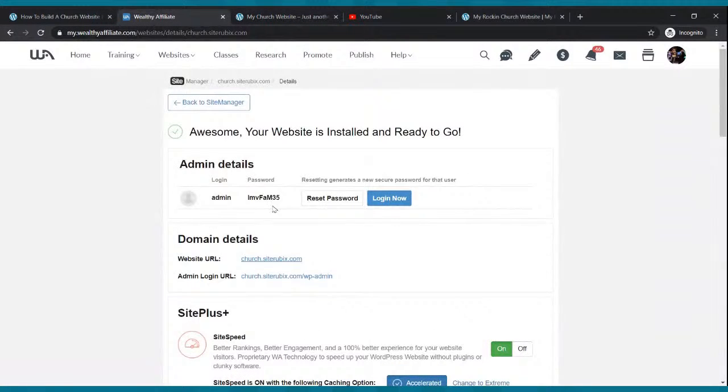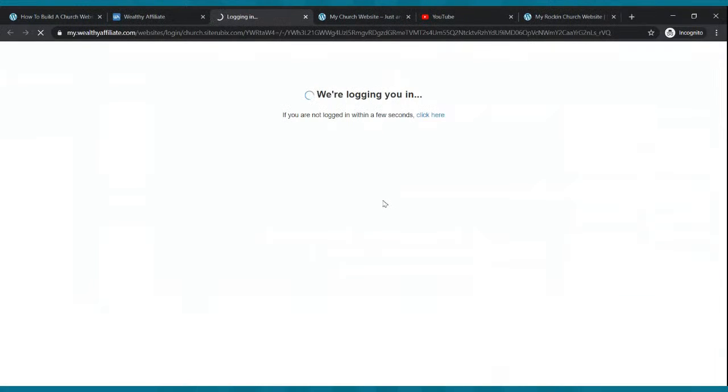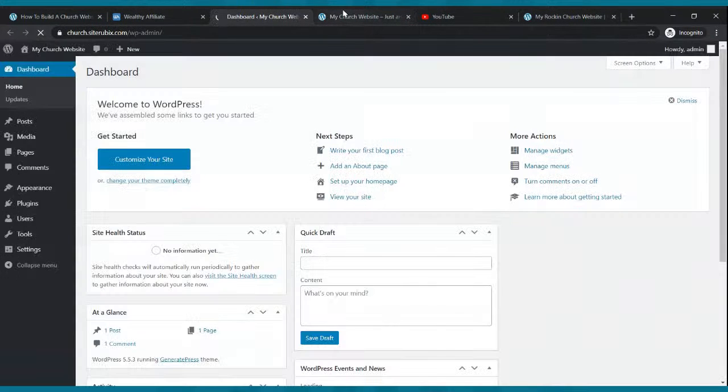Now to log into your dashboard, you can either click login now or click right here. And remember, whenever you want to log into your website, you just type this domain into any browser and it will take you to your dashboard. And then you just need to enter your login, which is admin, and your password, which is right here. Okay, so I'm going to go ahead and log in from here. Okay. And there it is. You are now in your dashboard.